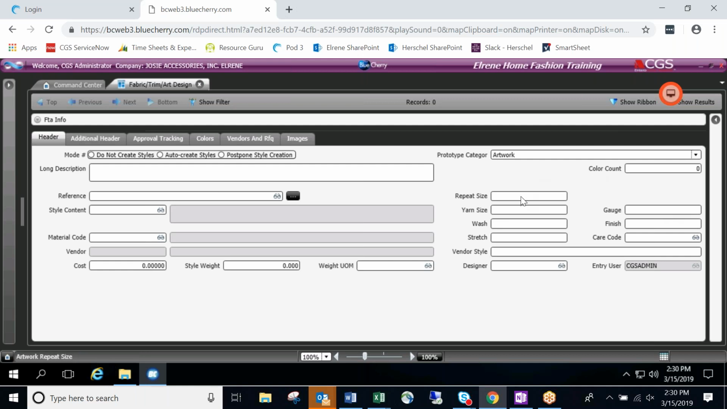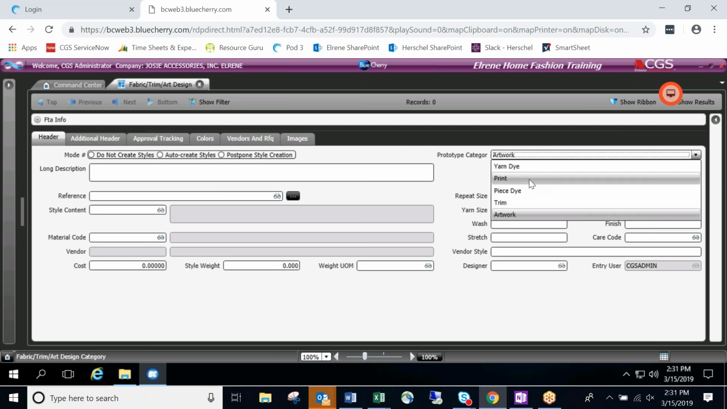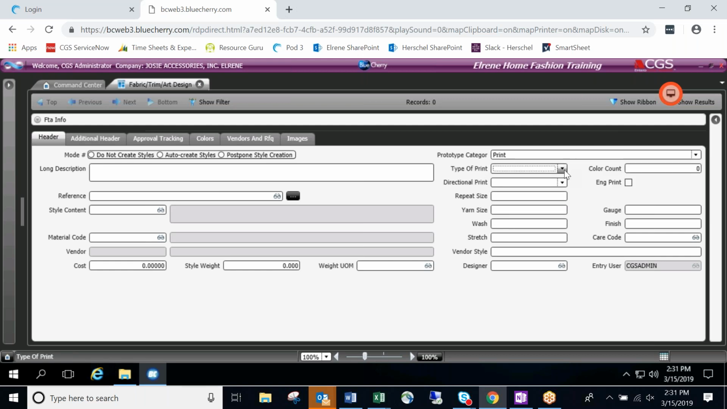Artwork, here you've got repeat size. If you want to catalog artwork in here, you absolutely can. We've got repeat size, and we also have color count for artwork. So going back to the print, we've got type of print: pigment, reactive, discharge, printed ground, dyed ground, other. And we've got the direction of print: 1-way, 2-way, placed, border, and none. And then you've got your color count.